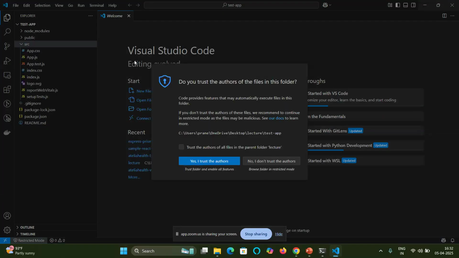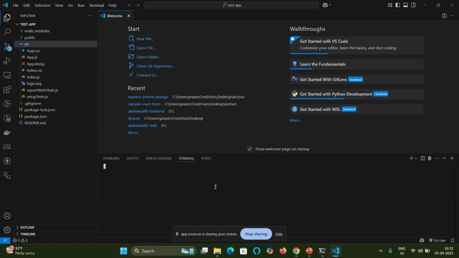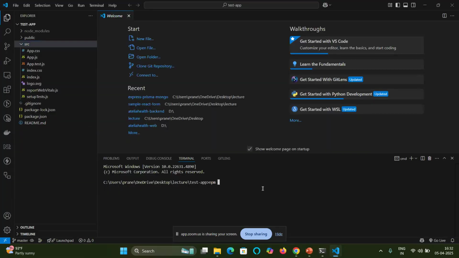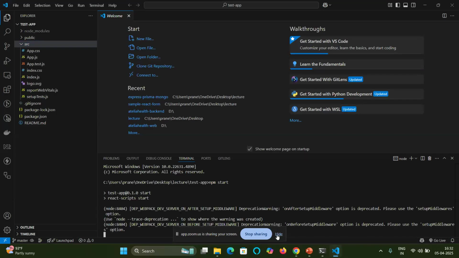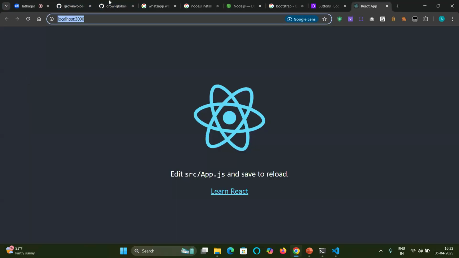Okay, so in order to run this React application, we have a command like npm start. I'm just running this. When I run this command, immediately the localhost server will be running. This is a localhost server, which is running only on your local system. It will not be present for others.